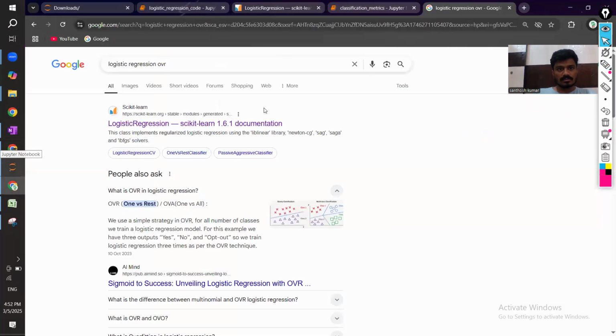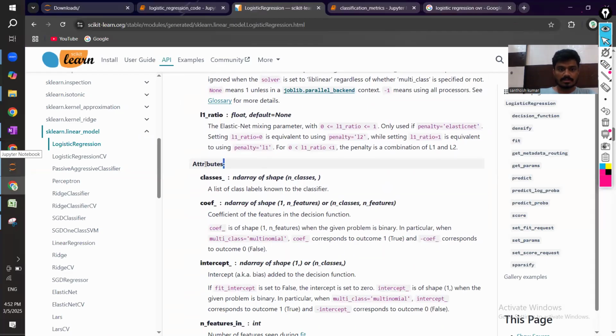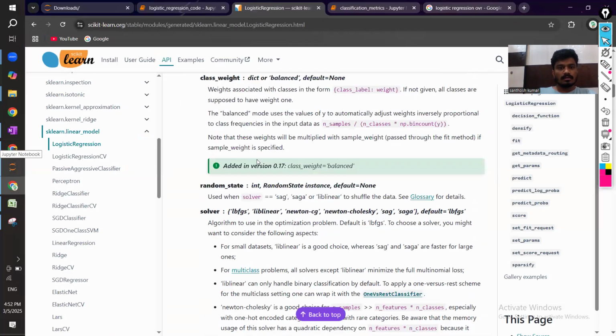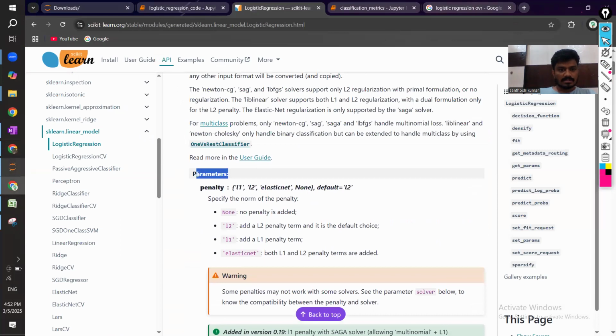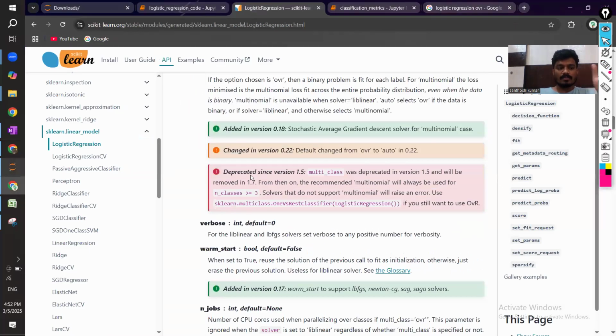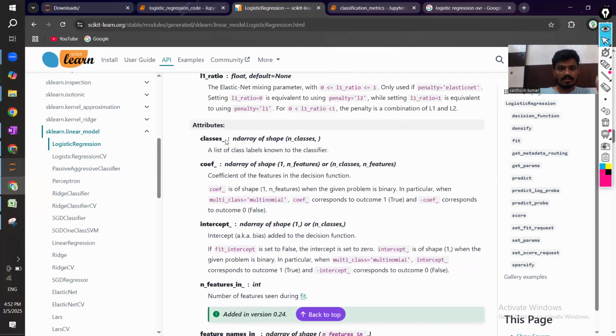And once we have the model, for example, you got the model, that model will have a few attributes. Parameters mean the values you want to give before building the model. But once the model is built, what are the things you can get from the model?